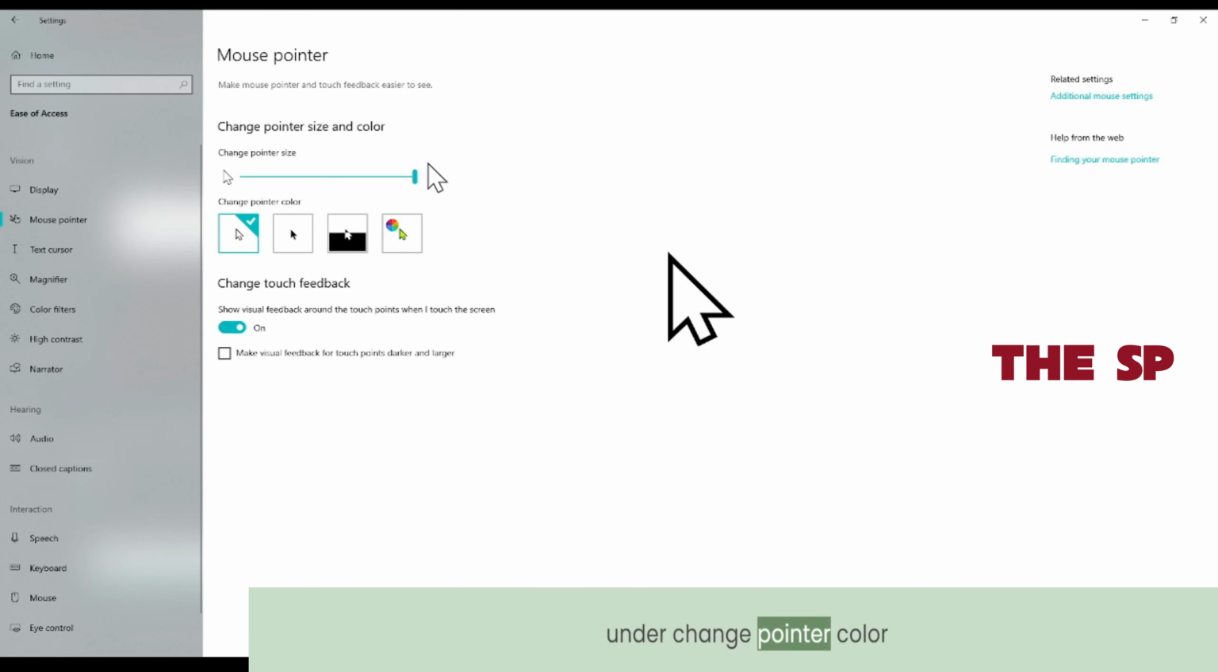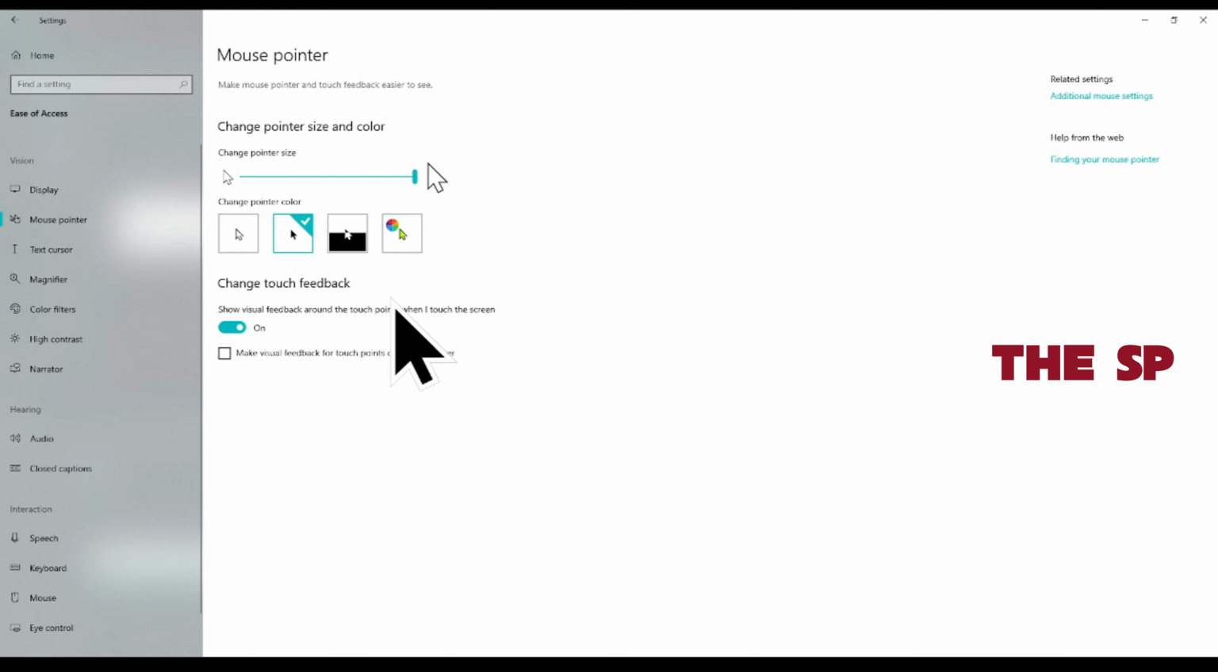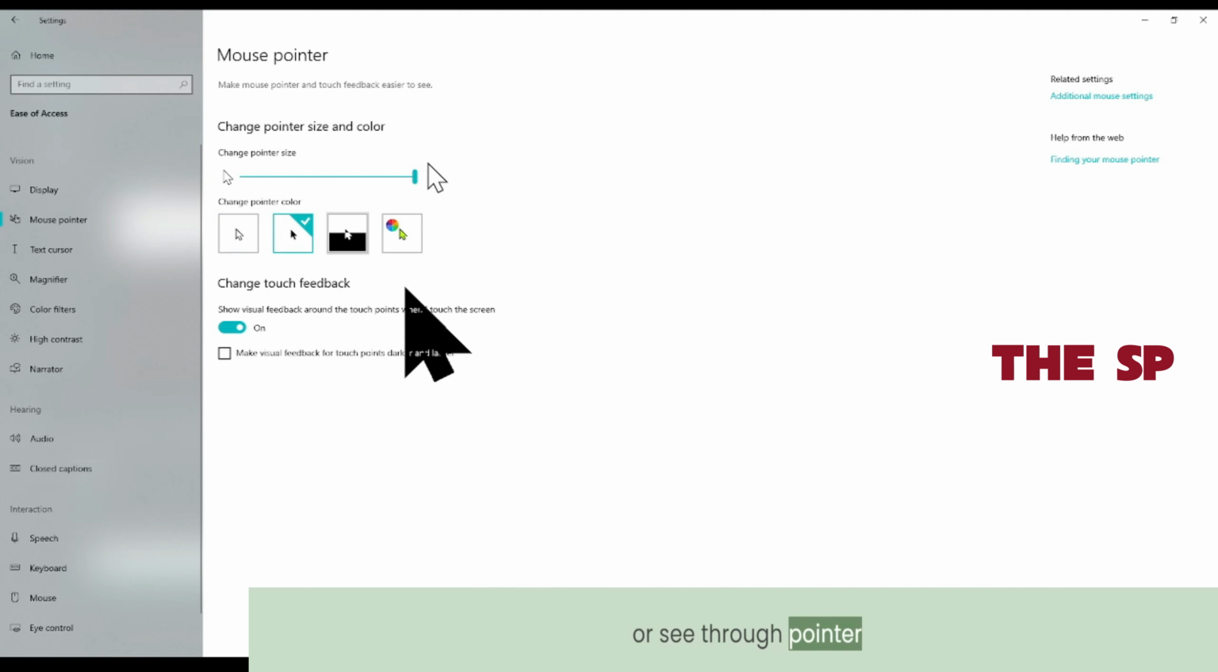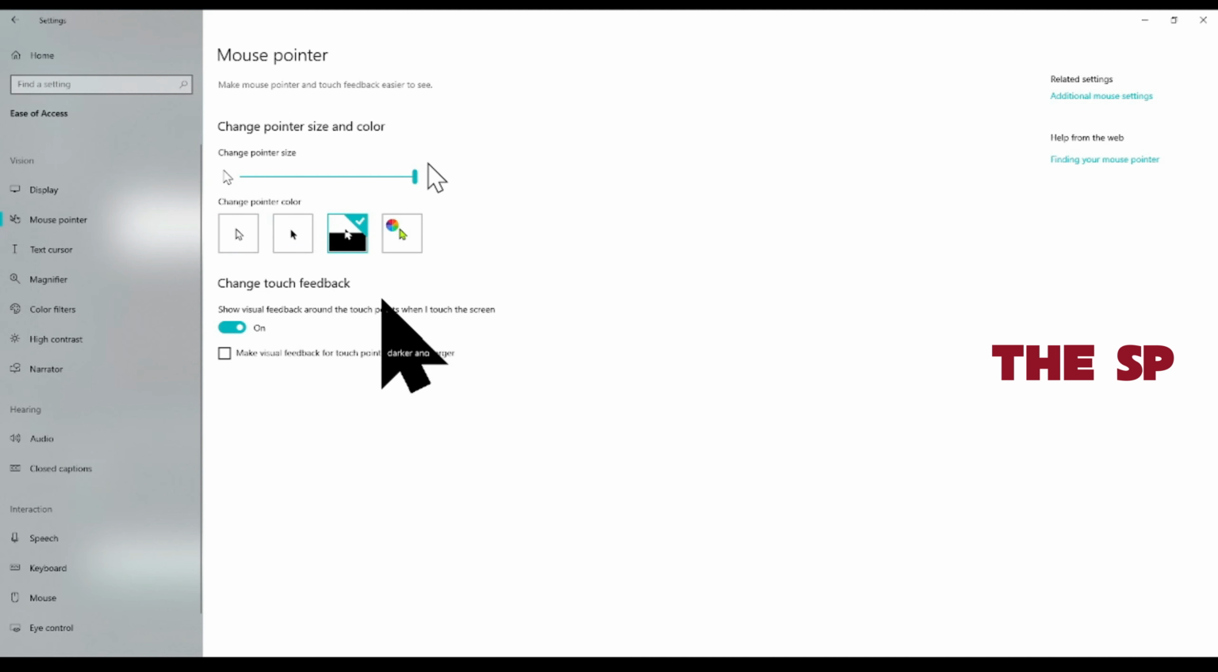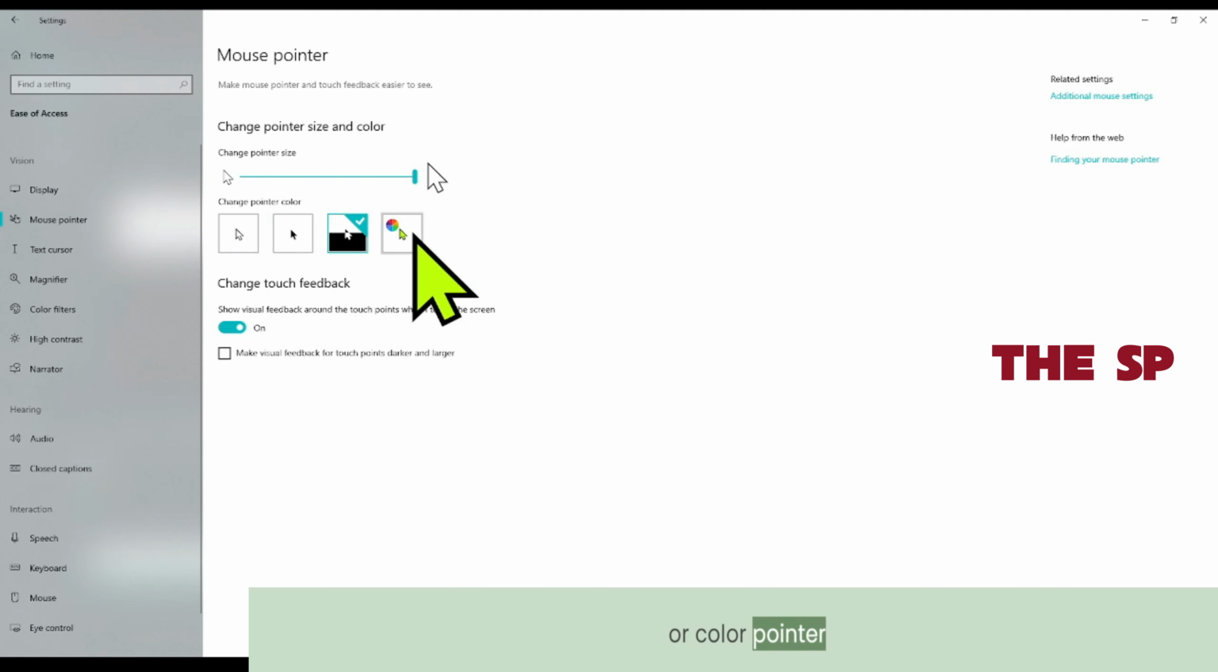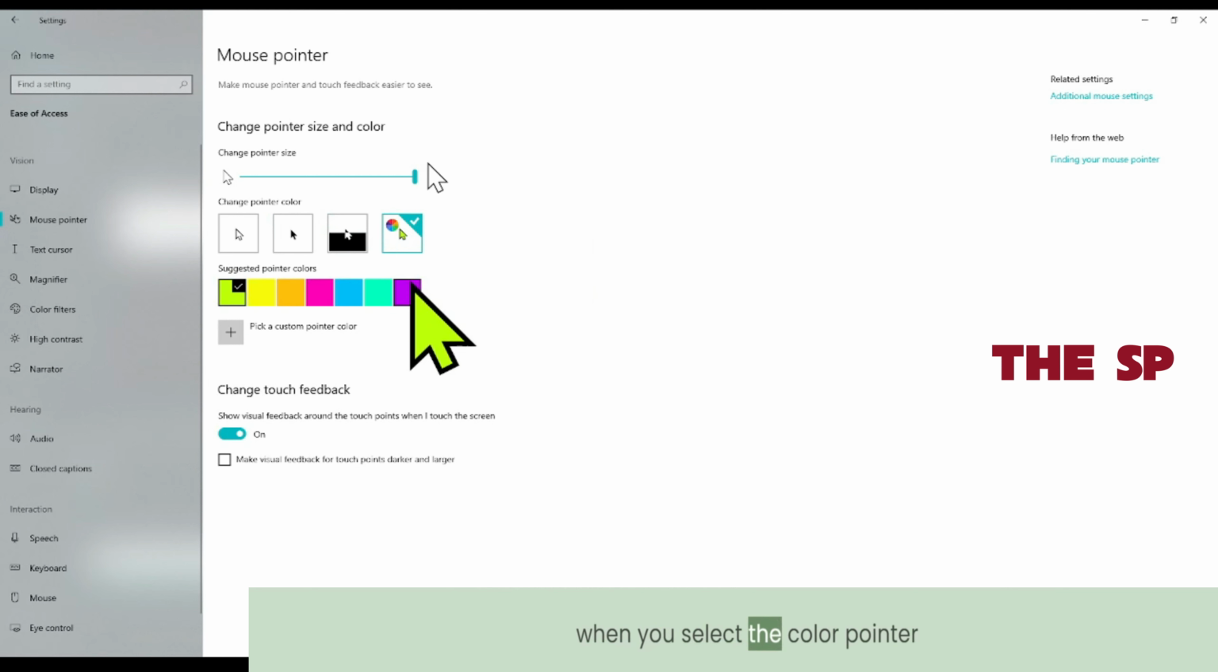And, under Change Pointer Color, you can change the pointer types such as normal pointer or solid black pointer or see-through pointer or color pointer. When you select the color pointer, you can change the pointer color.